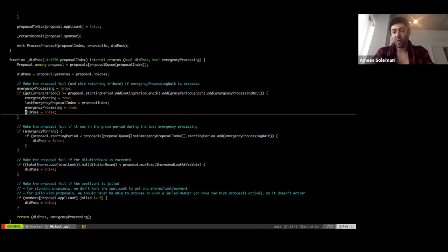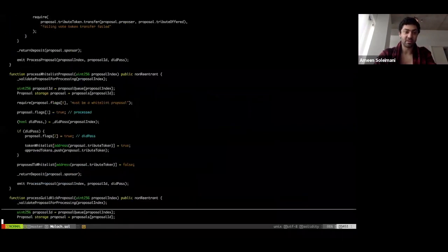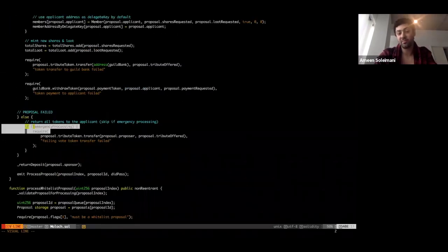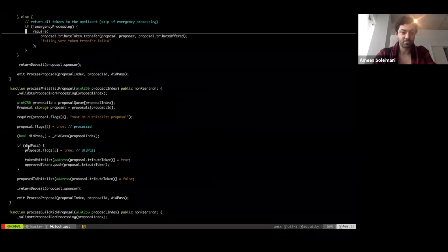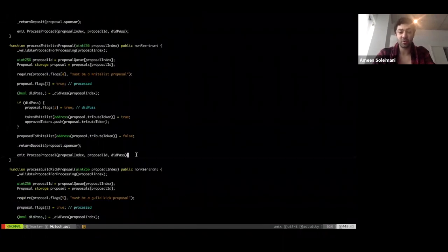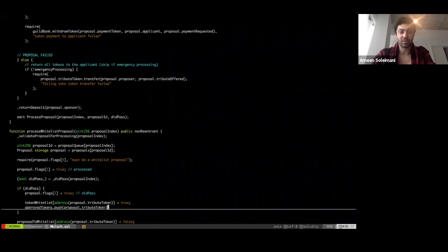So when you automatically fail the proposal, the only token transfer that should be happening besides, of course, the proposal deposit, which is why the proposal deposit is so important to not be a bad token, is the returning of the tribute. And so what happens, I'm just going to skip to that part real quick, is if we're not in emergency processing, we send you your tribute back. If somehow your tribute can't be transferred back to you, you just don't get it. Yikes. But that's sort of necessary in order for this to work at all.